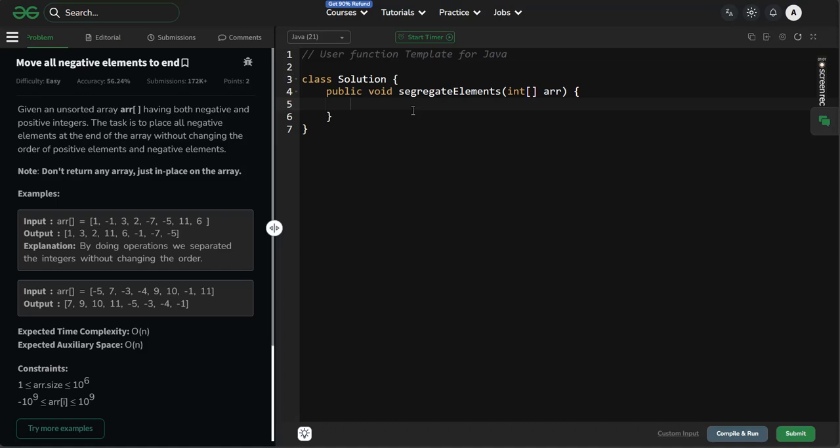The sample 1 test case is ARR equals 1, -1, 3, 2, -7, -5, 11, 6. There are three negative numbers: -1, -7, -5. In the output, these three numbers are moved to the end, and before that the positive integers keep their order: 1 3 2 11 6. All the 5 positive elements are in the same order, and so are the negative elements. This is what they said in the above question.